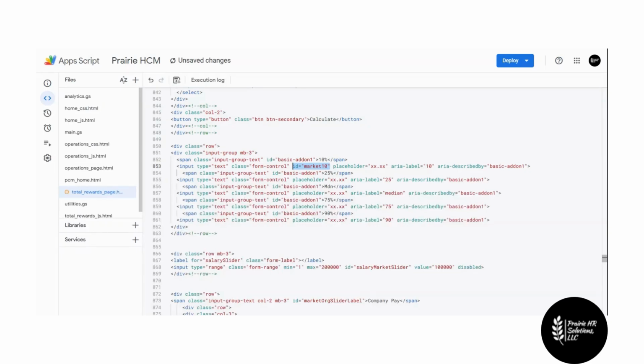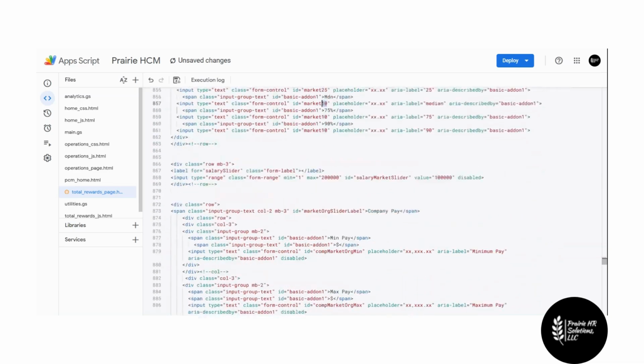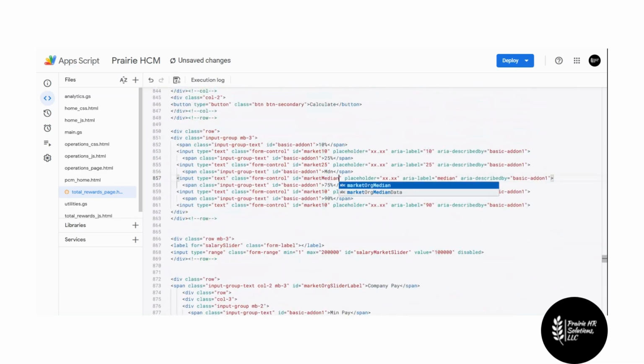Here we go. So we know the market org is actually the companies, and the regular market is going to be the market data. Okay, so this is going to be 25. This will be market, what do we call it down here? Market median, we spelled it out. Market median, and then 75 here, and 90. Okay, good.